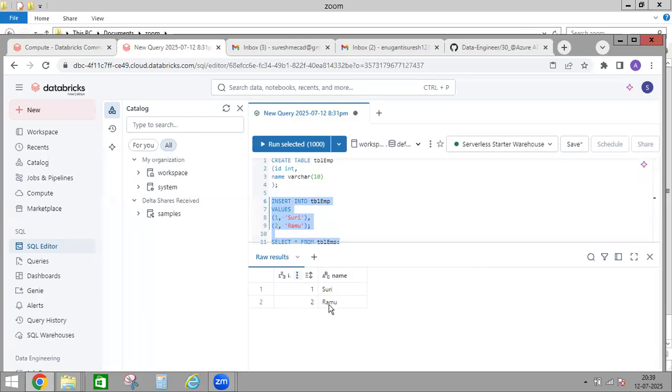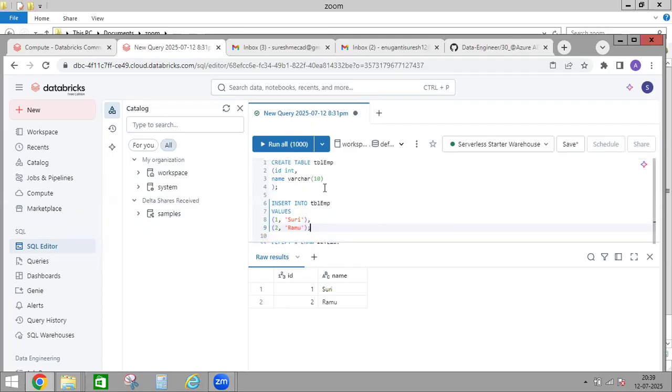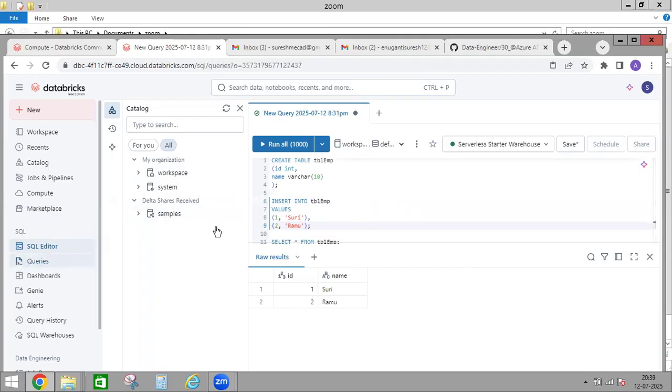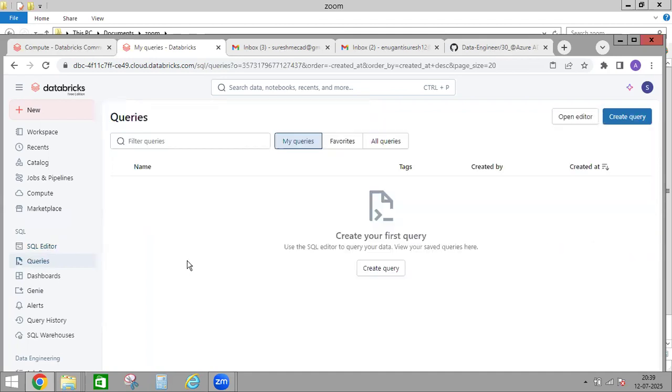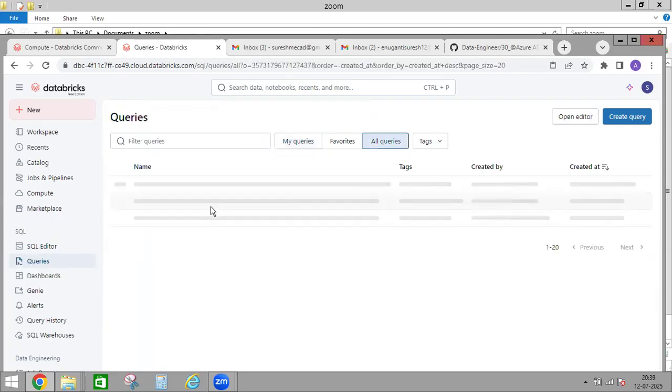So see here, the table is created. This is how you can write queries here, or you can write creating tables also. Next, what is there? You have queries. All your query history will display here. Okay, so currently we don't have any queries. It's not showing anything.